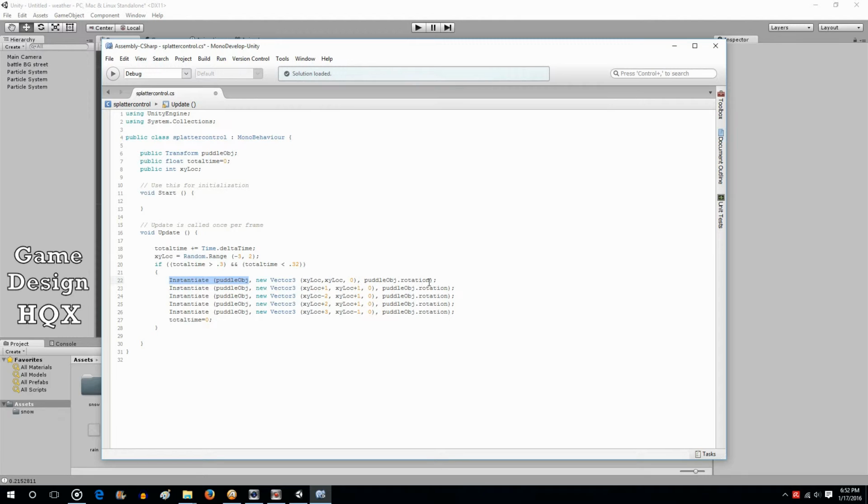So X, Y, and Z. And it's using the rotation that the puddle object has naturally, that we're not going to be rotating it at all. And then just rinse and repeat, instantiate puddle object, new vector 3. This time we're adding one to both the X and Y location. And we reset total time back to 0. So that means that it's going to start counting again. And then when it gets back to 0.3, it'll instantiate these in new random places.